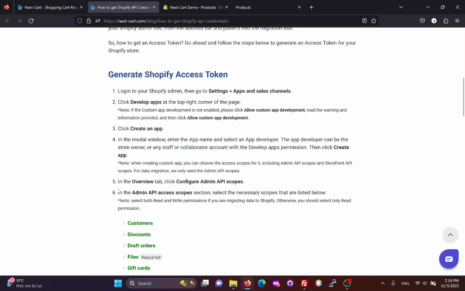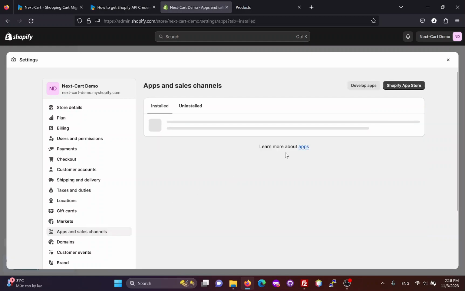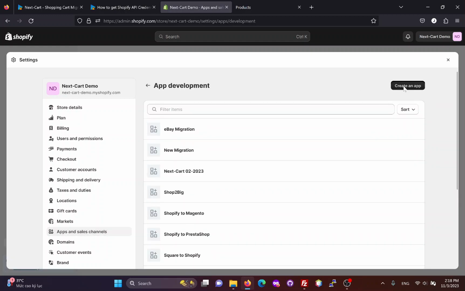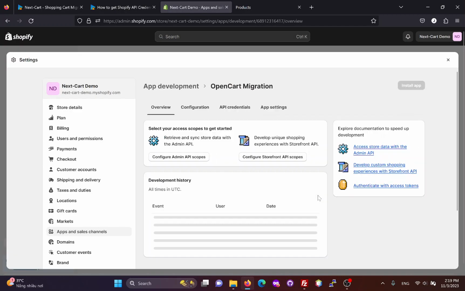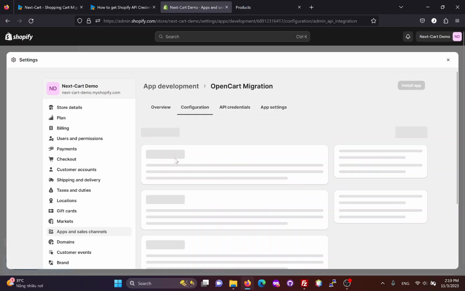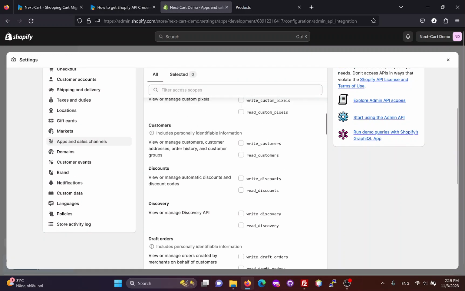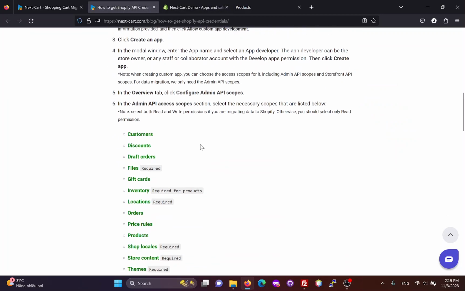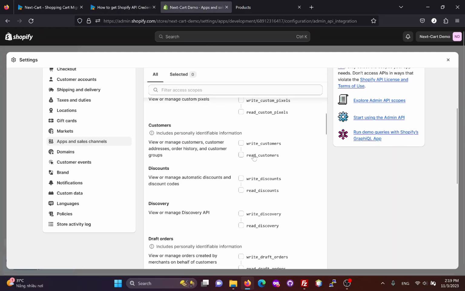You can follow these instructions to create an access token for your Shopify site. In this section, you need to select all necessary admin scopes that are listed here. Since we are migrating data from Shopify, we only need to select read permission for the admin scopes.